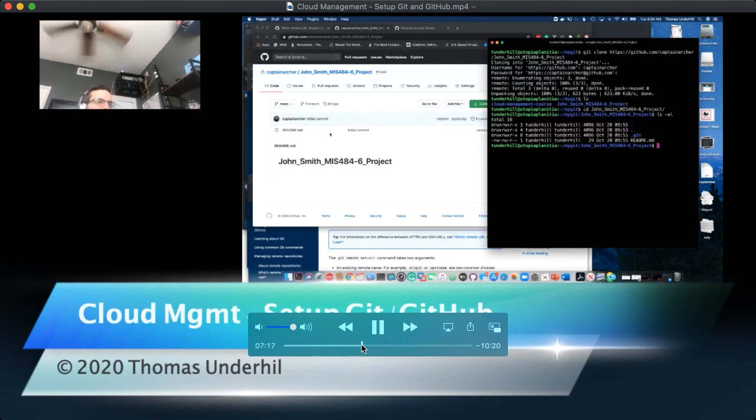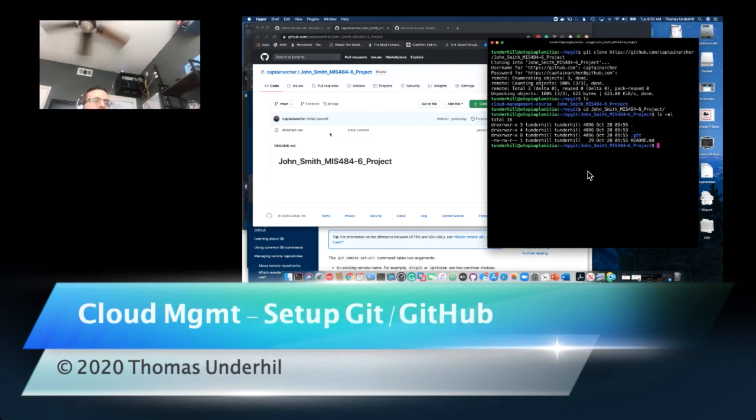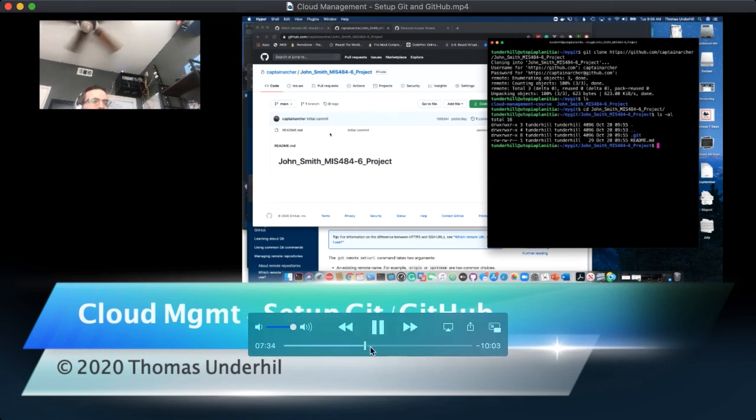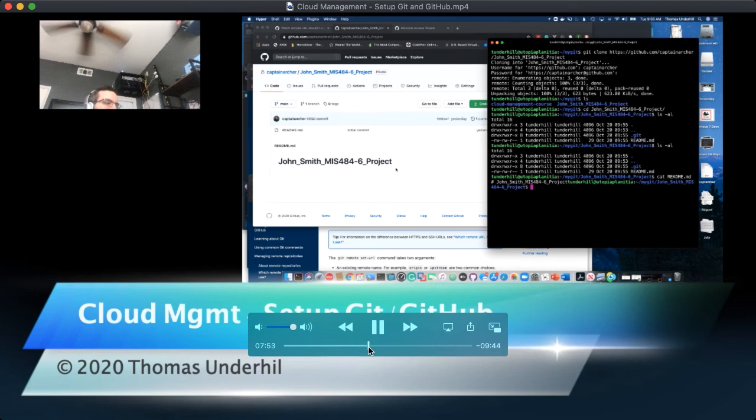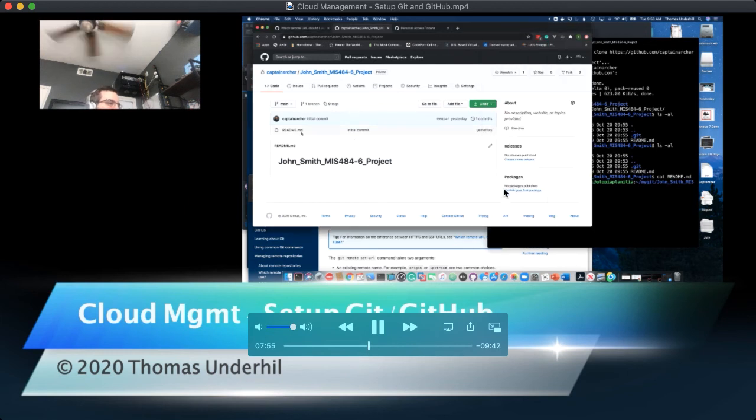Okay, so now I'm going to go out to the web interface. I've already cloned my repository, entered my password, and now I have a folder for my repository. Okay, we see the README file. I can go out and look at that README file, and I can see it just says John Smith MIS 446 project. Okay, not a whole lot of content there.